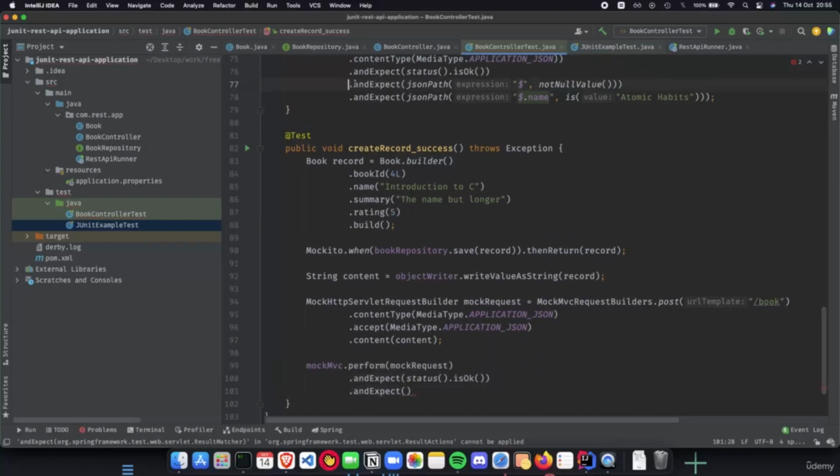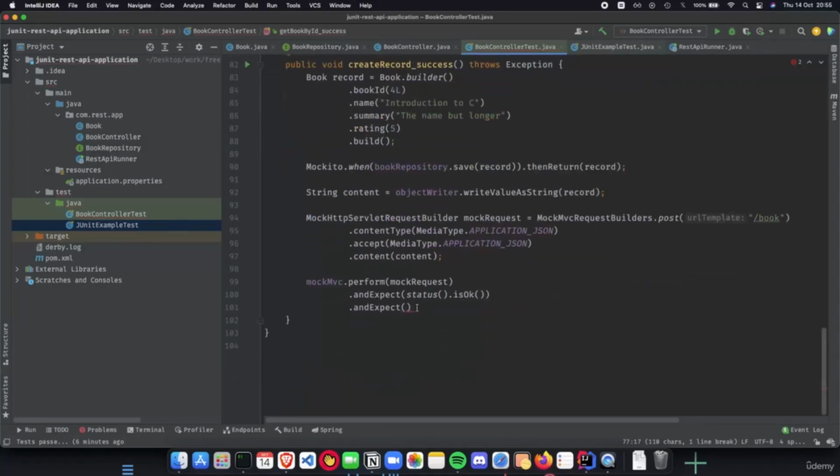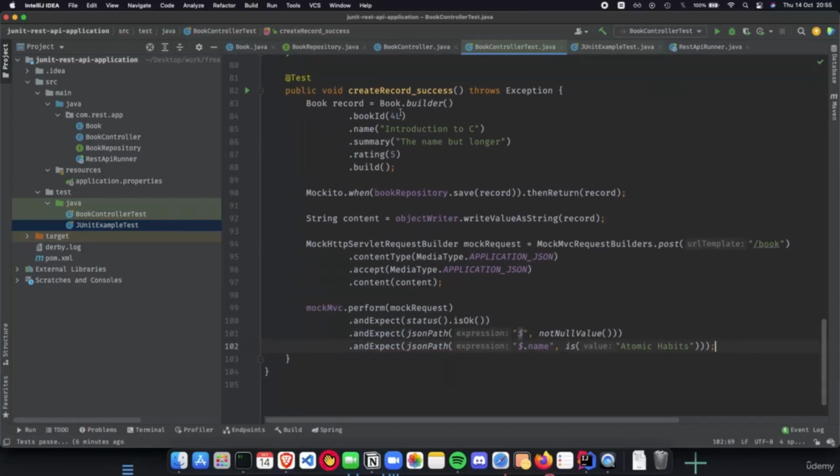So we can copy this from here, and we can also copy this from here. So let's copy it out and let's quickly paste them. The only change here would be the name. So the name has changed to introduction to C. This also needs to be introduction to C. And this is how we write a post request.